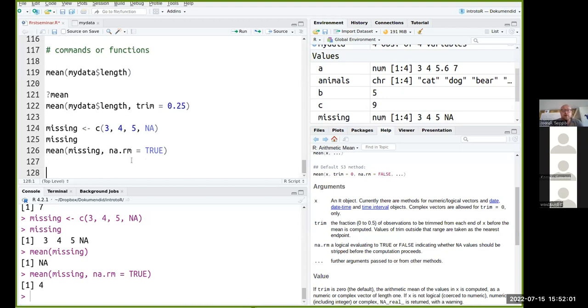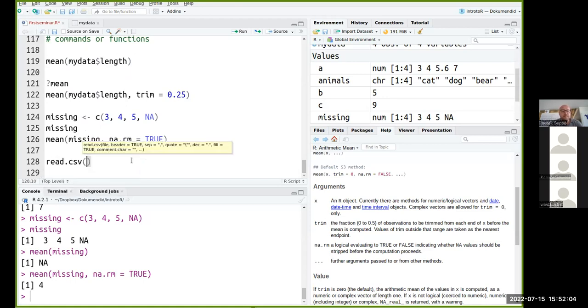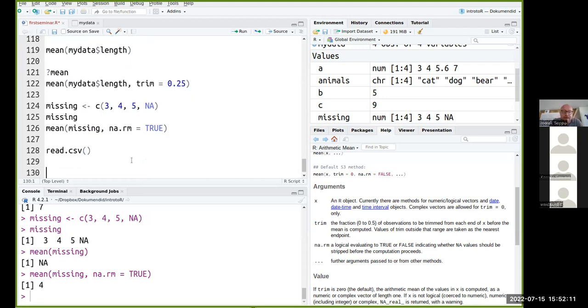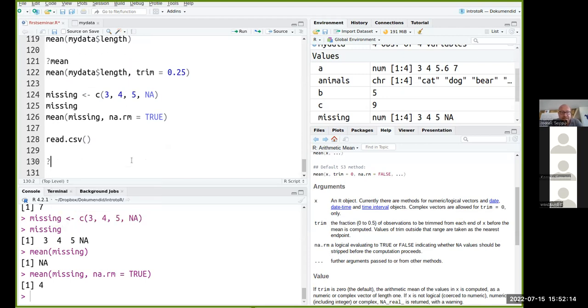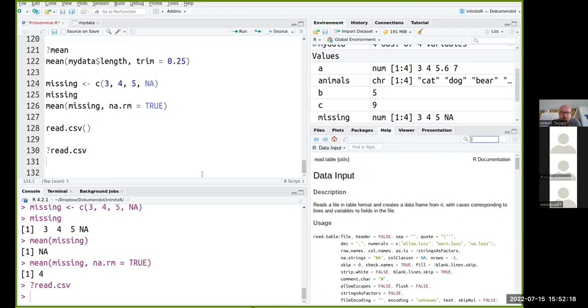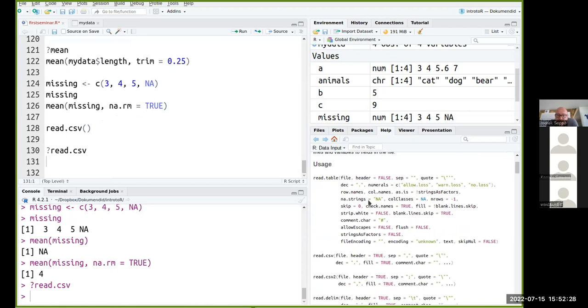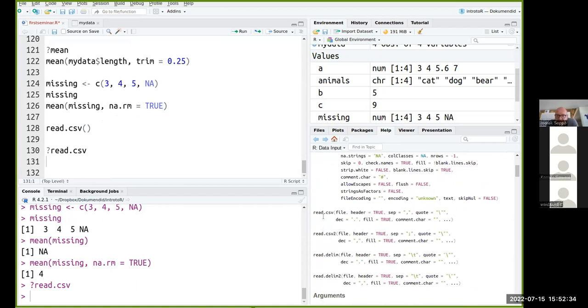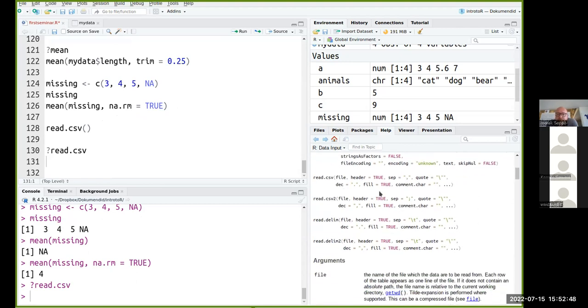Now, another function that we will use a lot is read.csv. This function reads a comma separated values file. Now let's take a look quickly at the parameters of read.csv, question mark and read.csv. You don't have to open it yourself. You can also look at what I show you, because I just want to show you the structure of the help file. It shows actually read.table, read.csv, read.csv2, read.delim. It shows you 4 or 5 different functions. These are all based on the same function, but they have different default values.